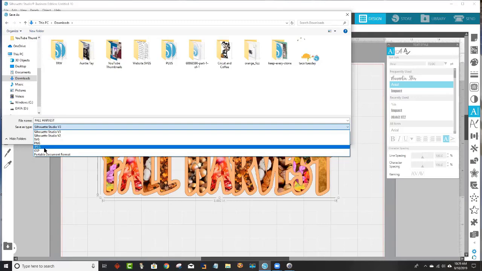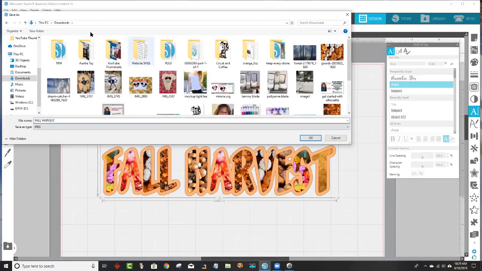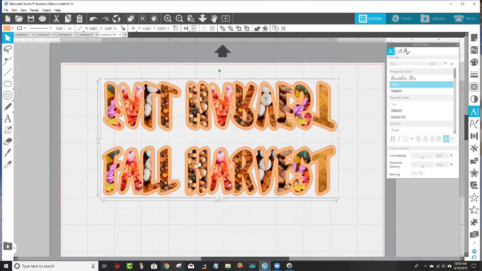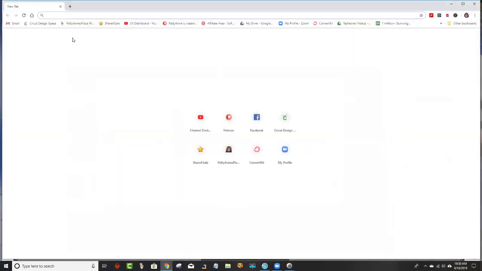You're going to save it as a JPEG right here. Save it as a JPEG. Fall Harvest, I'm saving it in my downloads and I'll say okay. I'll just leave all of these like they are and say save. Okay, now I'm going to open up Cricut Design Space and I'll probably have to do a new share.